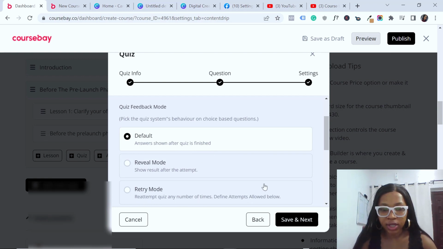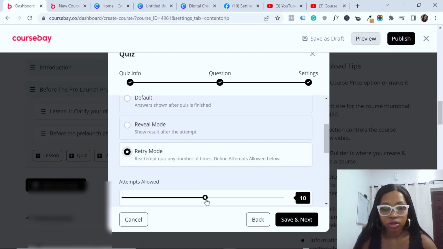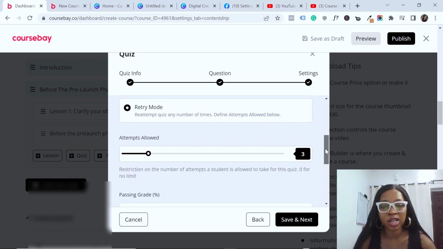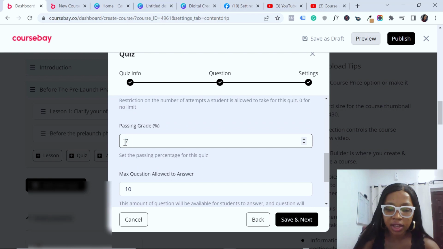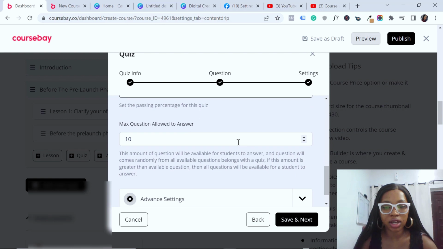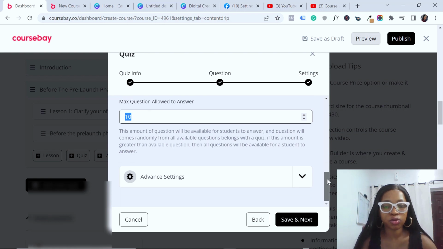Reattempt quiz any number of times. So you can let them take the quiz more than once. You can say they're only allowed to take the quiz 3 times, for example. So if they fail it, they can take it again until they get it. But if you want them to take it only once, then you put it to 0, right? Then passing and grading: what is the pass mark for them to say they passed? If you say 70 and they get 70, that means they passed. Maximum questions allowed to answer: how many questions do they have to answer? This depends on the number of questions you set for your quiz. So if you set 50 questions, then you put the 50 questions there for them to answer, right?